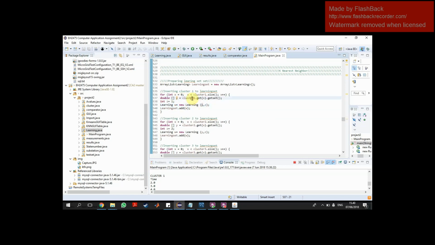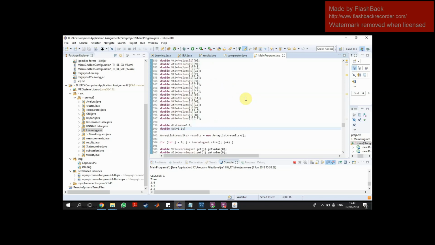Y is the set of voltage and its angle at all the 9 buses, and then the z is which cluster it belongs to. So it belongs to cluster 1 because we get it from cluster 1. So we store the value z equal to integer 1, and y is the set of voltage and angle. And the same goes for cluster 2, 3, and 4.